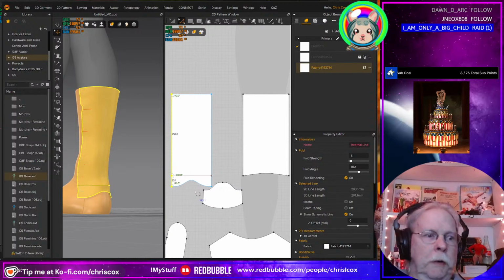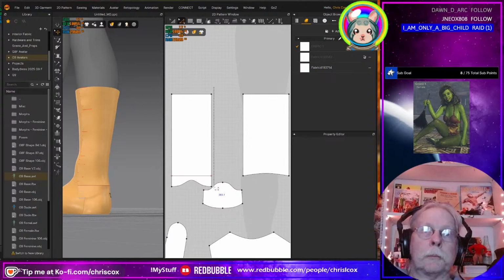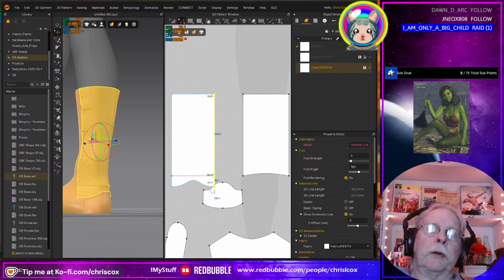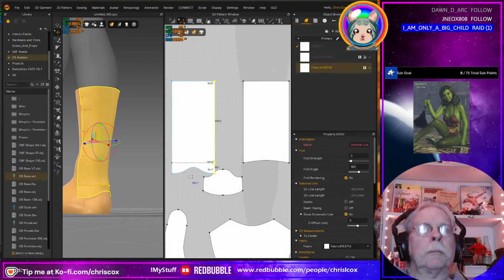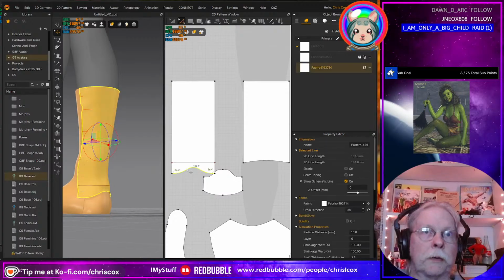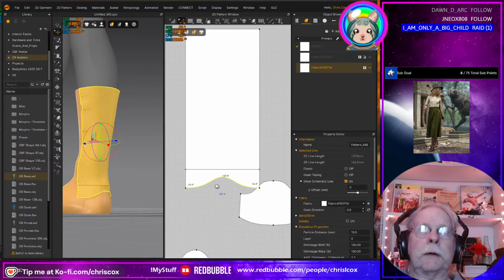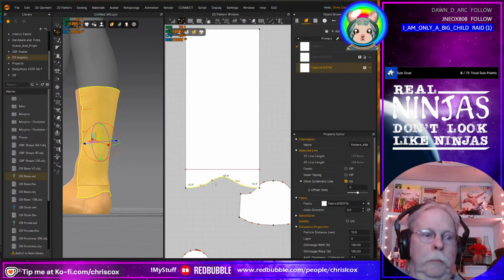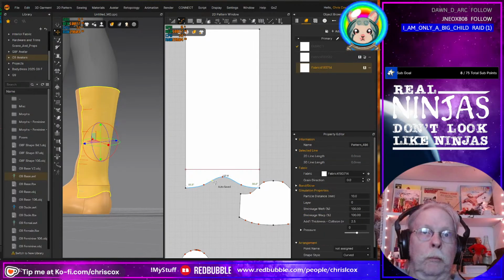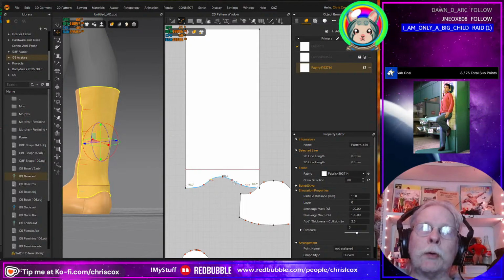I do one like that. I do one like that. Now they're still lined up. It's good. It's all good. 137. I've added a point, but it's not moving. Because why should it move?